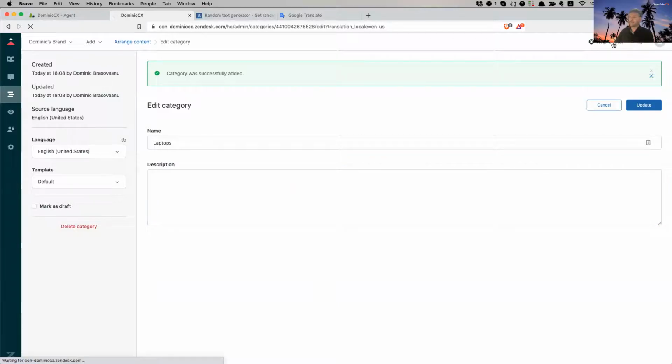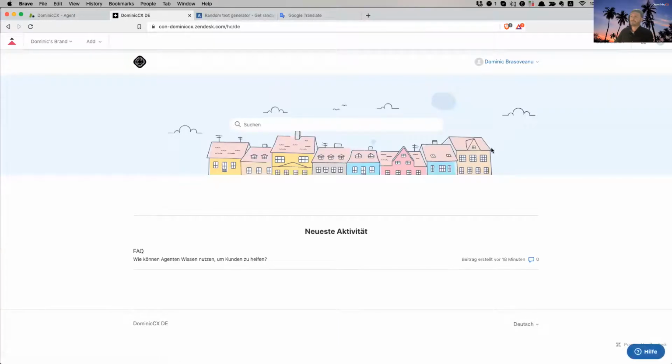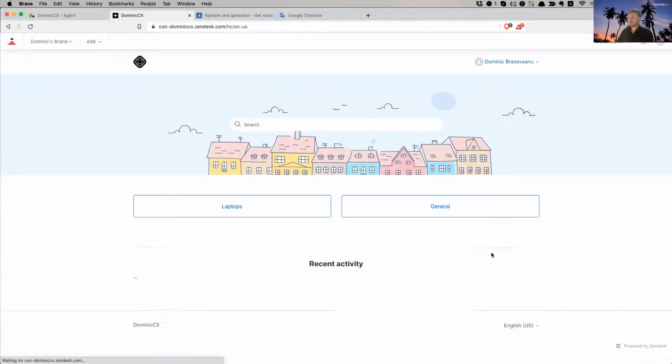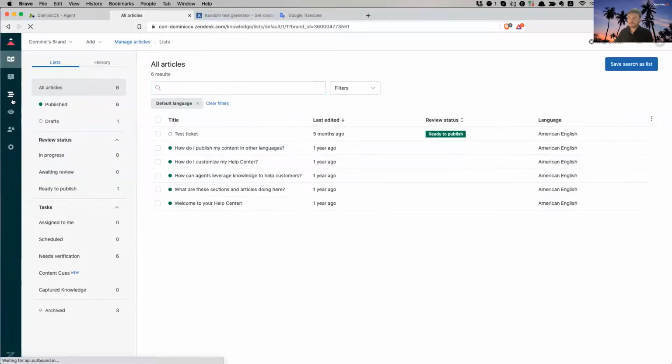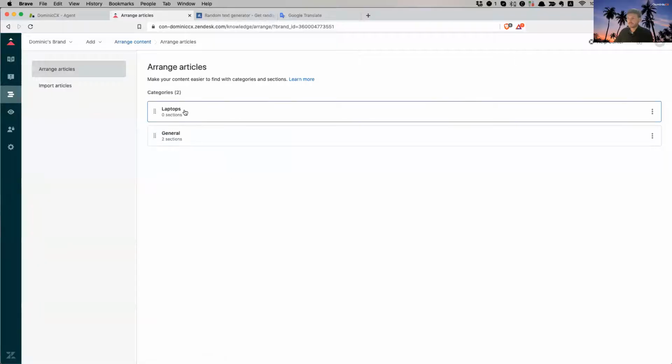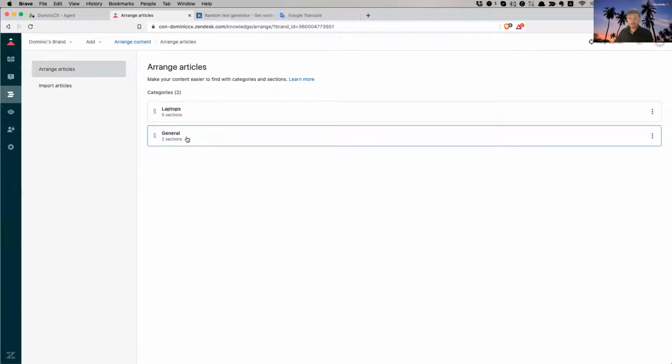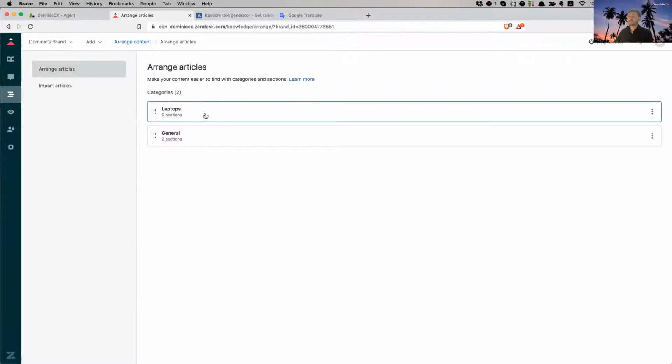I'm going to go to my help center. And I am on German right now, so I'm going to switch to English. All right, so I can see now 2 categories, laptops and general. So if I go back to my guide admin and arrange content, I can see my 2 categories, laptops and general. It was here prior, so I'm going to ignore it. This one has 0 sections. I'm going to go ahead and add a section for MacBooks.